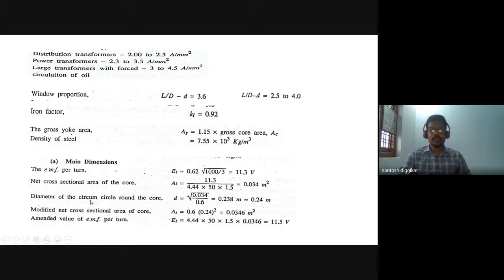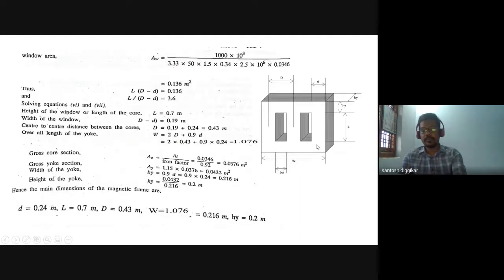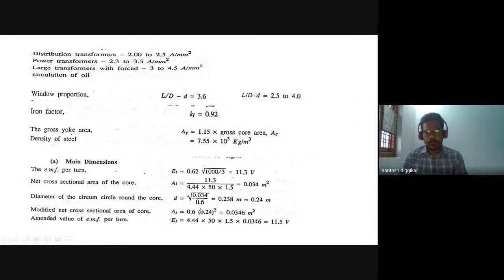Then diameter of the circumcircle round the core. You can see this is a three-step core, and there is a circle around this three-step core. The diameter of that circle is 0.24 meter. Then modified net cross sectional area of core is 0.6 into 0.24 square. So there is a formula, k into d square.